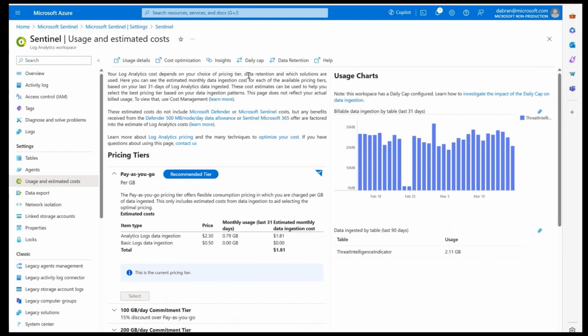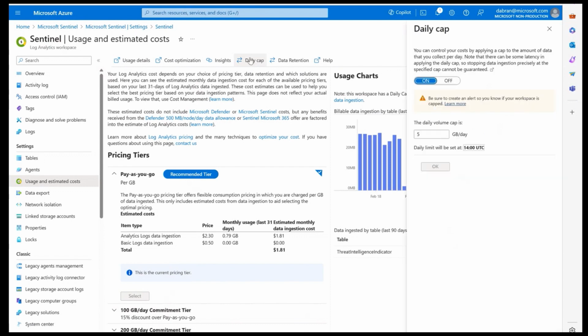Now, a couple things that are interesting to me are up here along the top. I have a daily cap and a data retention model or button. So I click on the daily cap. What the daily cap allows me to do, if I turn this on, is say, I'm not going to ingest any more than, in this case, 5 gig per day into my Sentinel workspace. This is probably not something that you would necessarily want to cap because from a security perspective, you don't want to stop receiving security data.